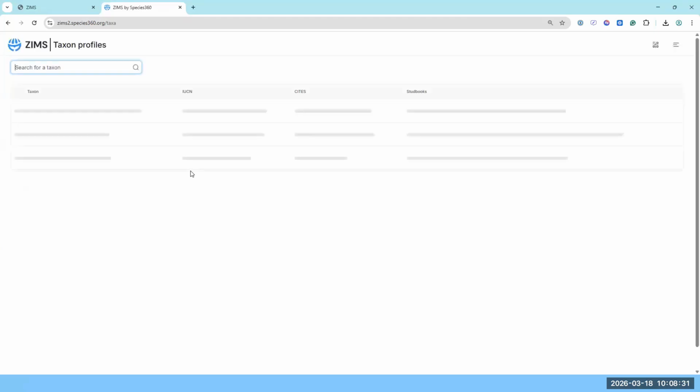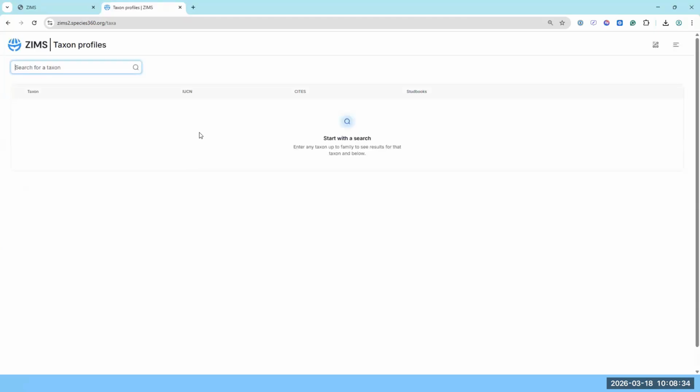And you'll notice that anytime you're opening these new features within ZIMS, you're navigating here to a new URL. So each of these URLs is unique, and I'll touch on why that's important or why that's useful in just a moment. So this is the landing page for taxon profiles. It takes us to the search tool for taxon profiles. And essentially what you want to do is start by searching for taxa that you're interested in.